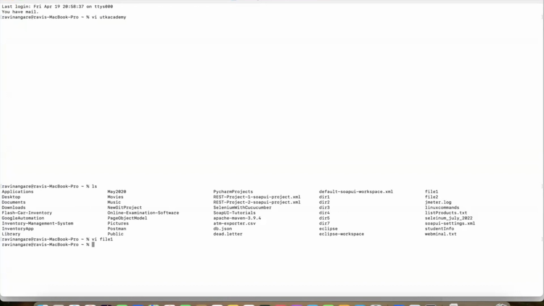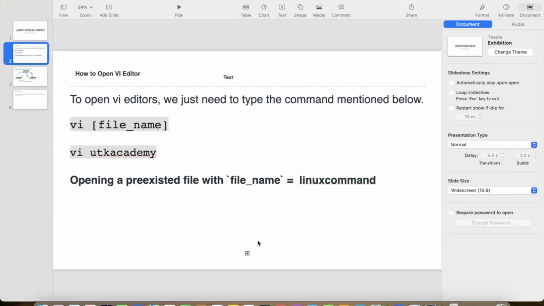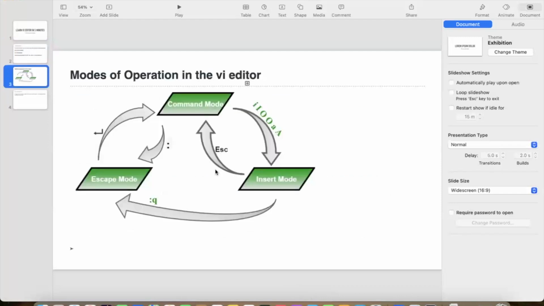Now we are going to learn some different concepts. We have seen opening the existing file, but here we can see how many modes there are in Vi Editor. Basically, there are 3 modes in Vi Editor. By default, when we open any existing file, or create a new file in Vi Editor, we are in command mode. By default, we are in command mode.